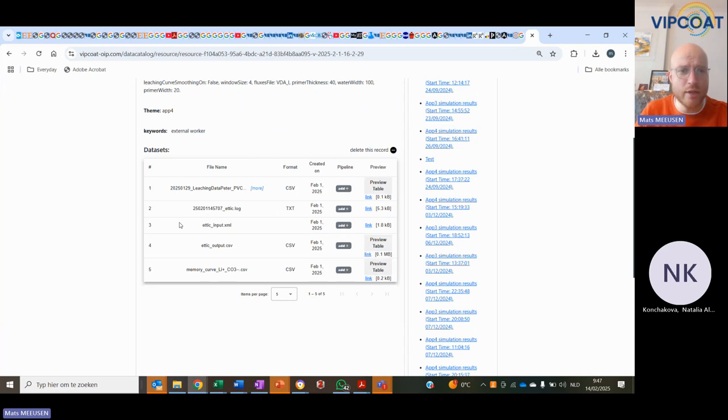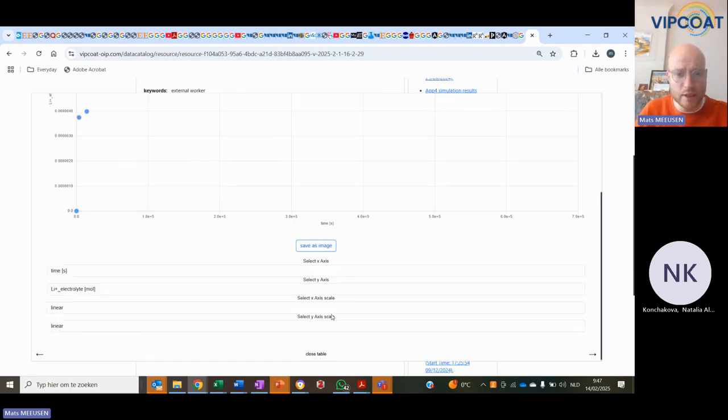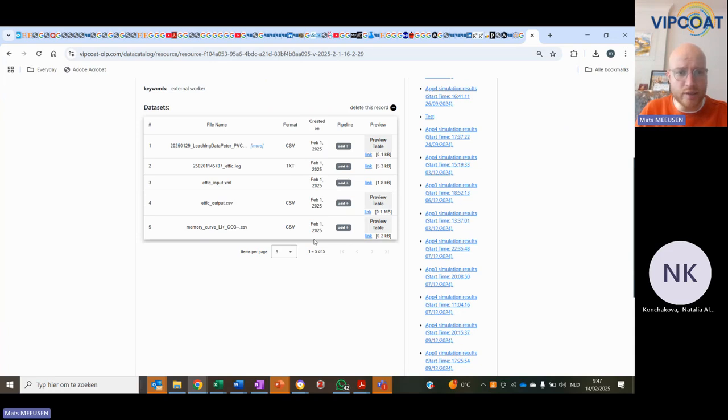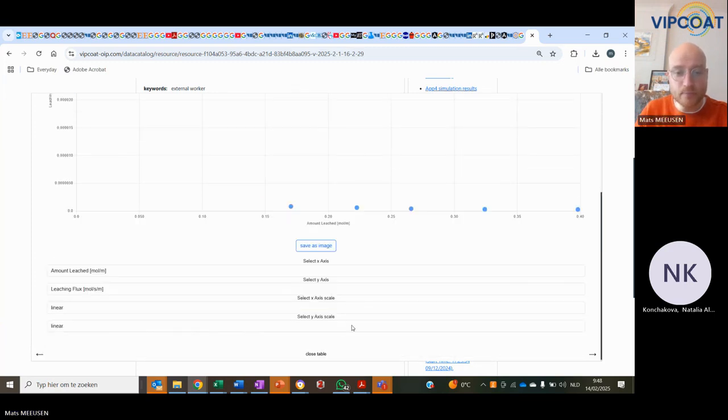So what information do you get? You get the experimental leaching curve that you have uploaded. You can click on it and check, okay, this is the leaching curve I uploaded. You can also see what the memory curve is, so how that translation from leaching curve to a memory curve went. That is this information.